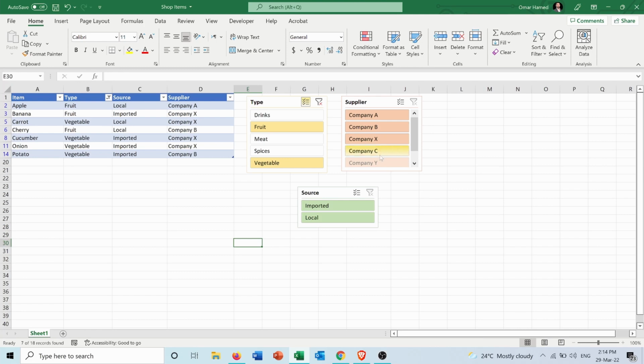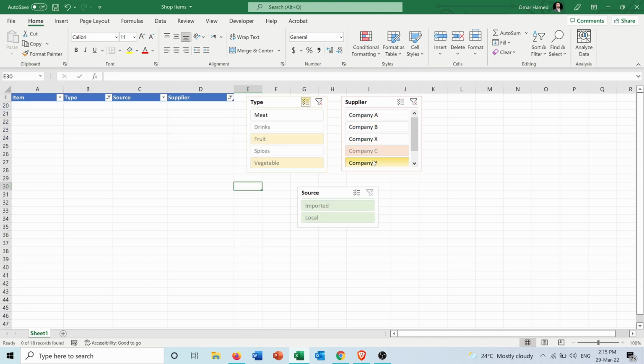If you notice here, why company C and company Y are disabled from being selected. So let's go back to what I chose. I chose fruit and vegetable here. For the fruit and vegetable, both local and imported sources are present. So here, local and imported are available to choose. But if I go into suppliers, I can see that the suppliers are companies A, B, and X. So I don't have items from companies C and Y for the fruits and vegetables. That's why I cannot drill down into company C and company Y. Otherwise, I will not see anything. And that's why they were grayed.